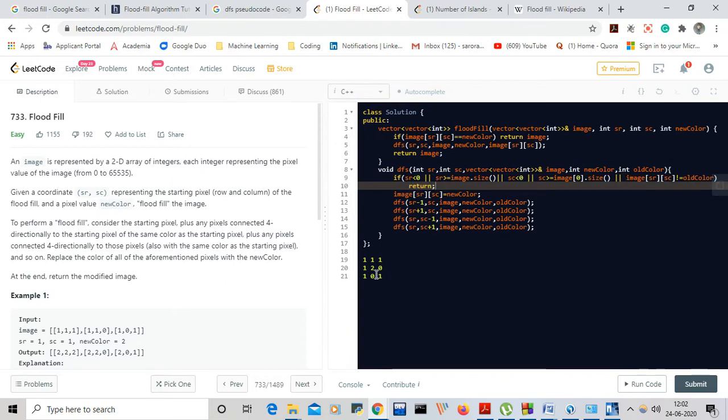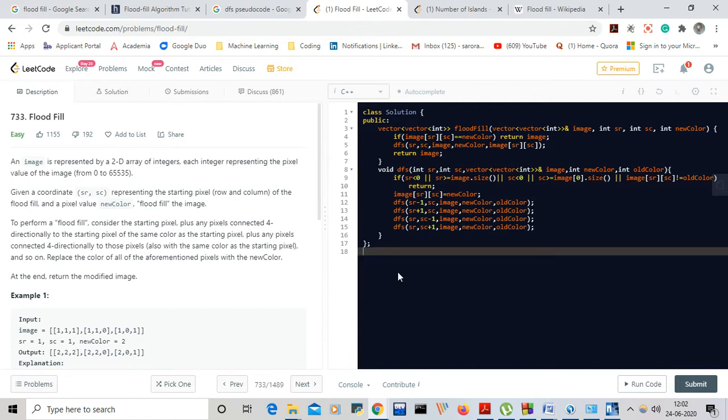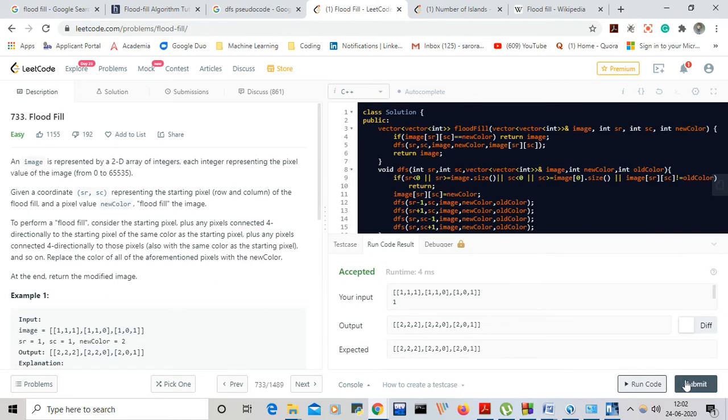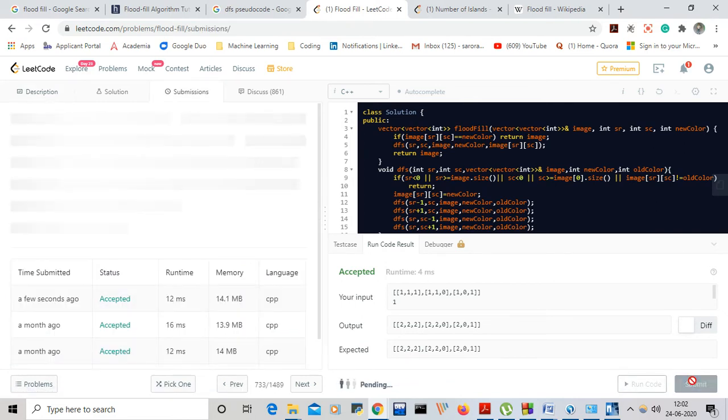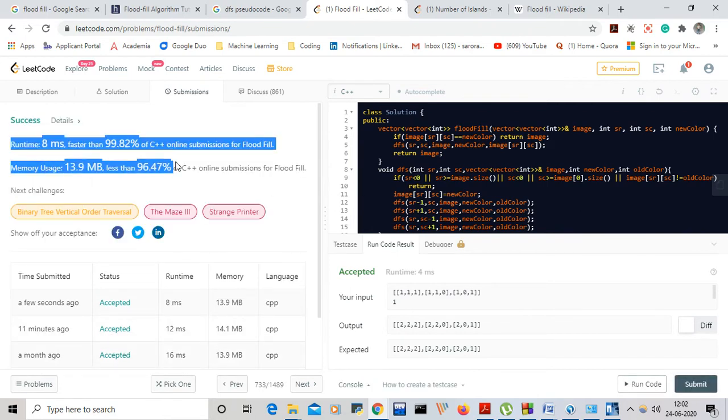So that's it. We'll try to submit it and find how many errors we got. So yeah, now if we try to submit it, yeah, it's accepted. Of course it should get accepted, man. Yeah, so this is what is called the flood fill algorithm.